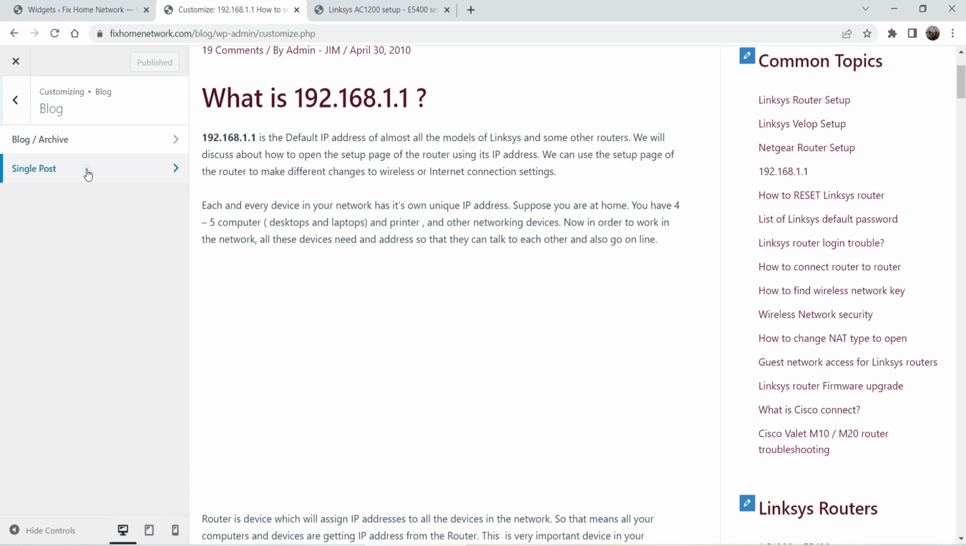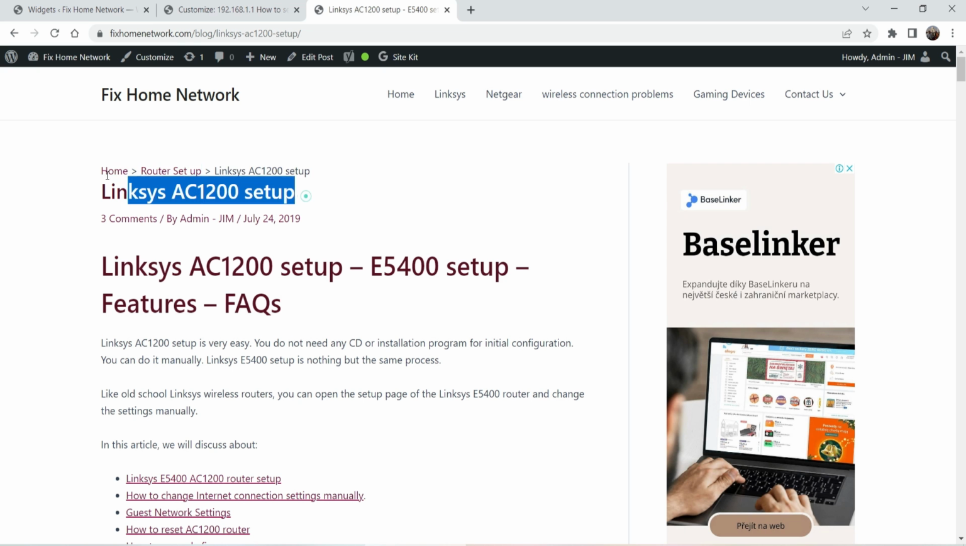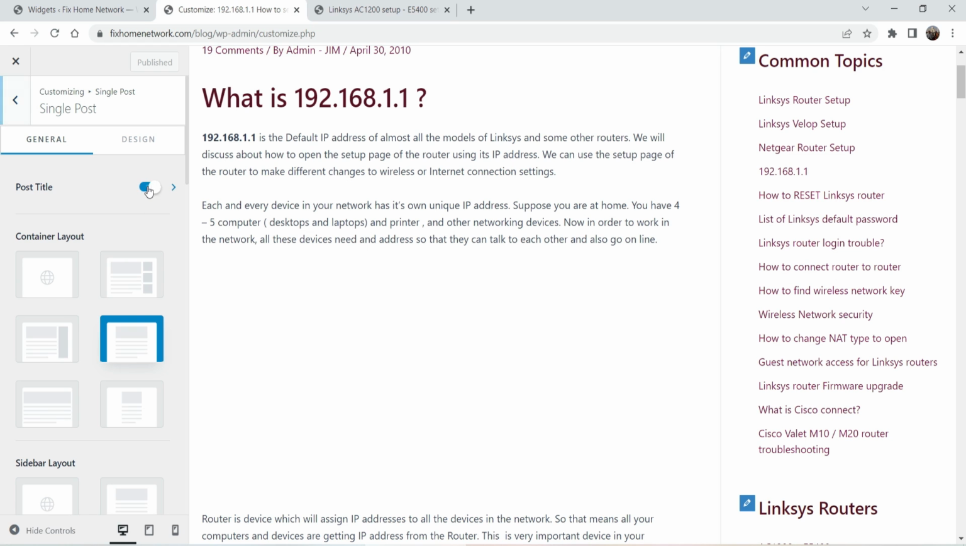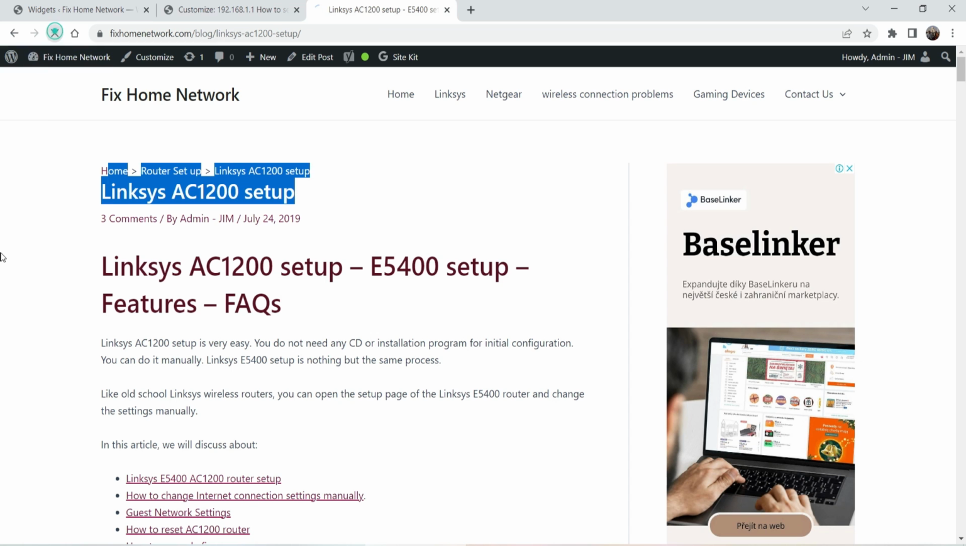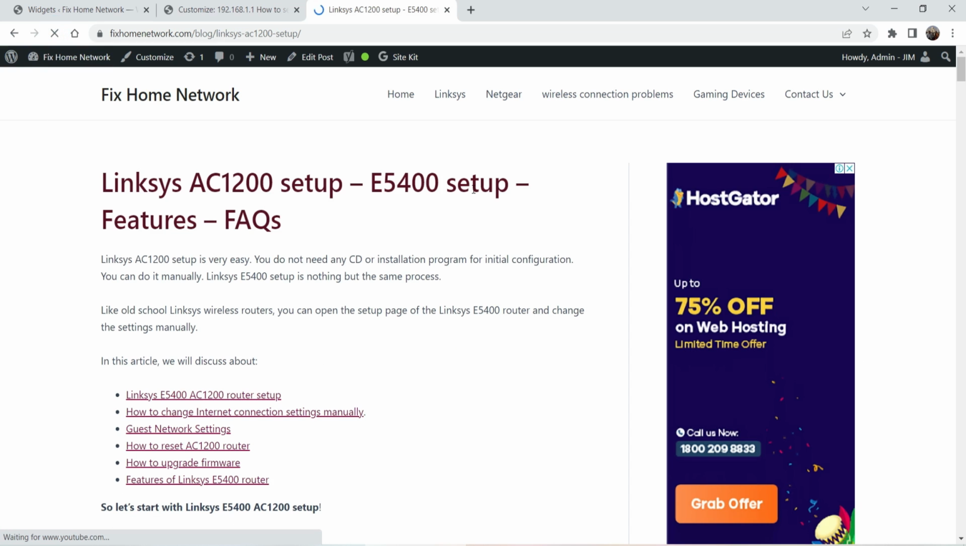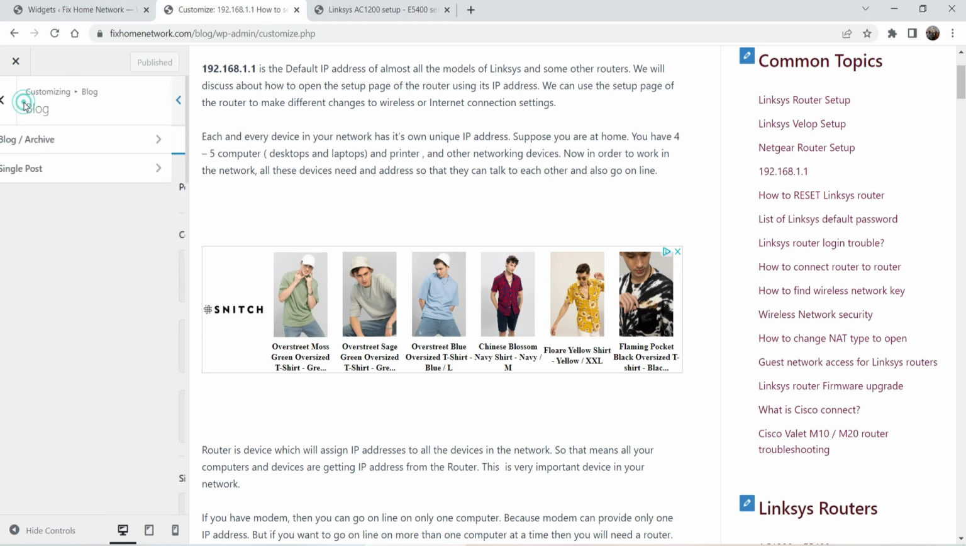Sorry, the blog option. Now here you will see post title. This is the post title. If you do not want to show it, you can simply disable it, publish it, refresh it, and you will see that the blog title is gone. You can use this as a blog title. Let's go back.